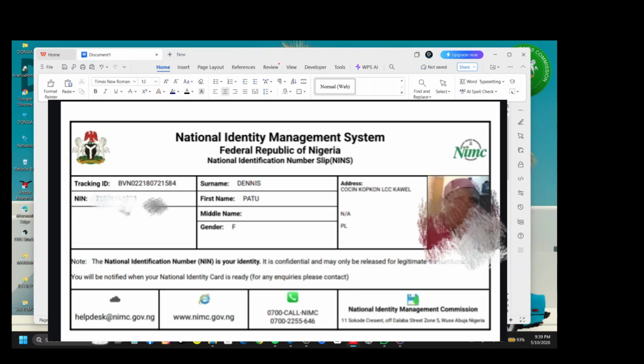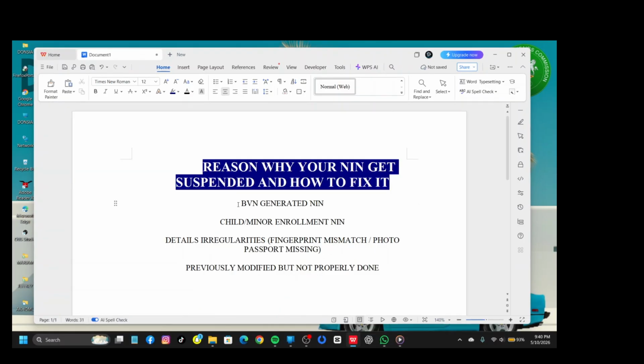Usually it is those BVN that start with 221, 222 and 223. Yes, if you have a BVN starting with either 221, 222 or 223, there is a probability that you already have an NIN that exists. So now, how to fix this BVN generated NIN? Because if you have this type of NIN, definitely it's going to be suspended.